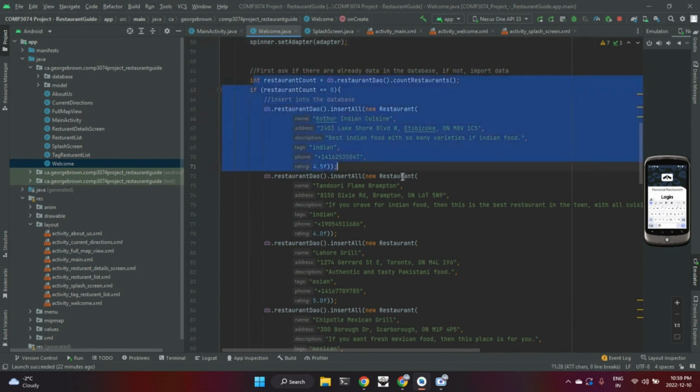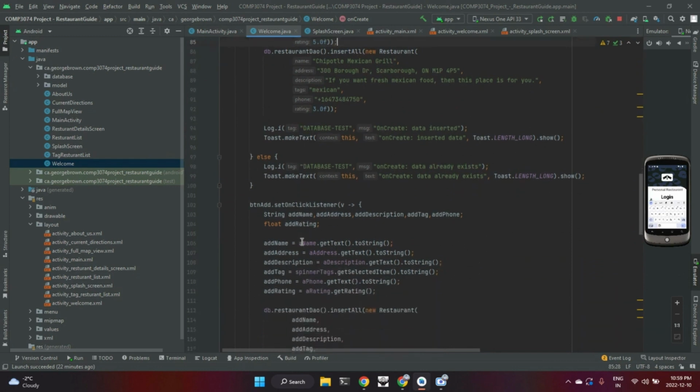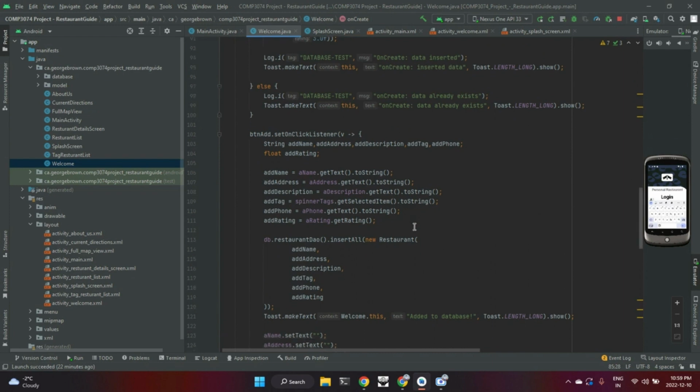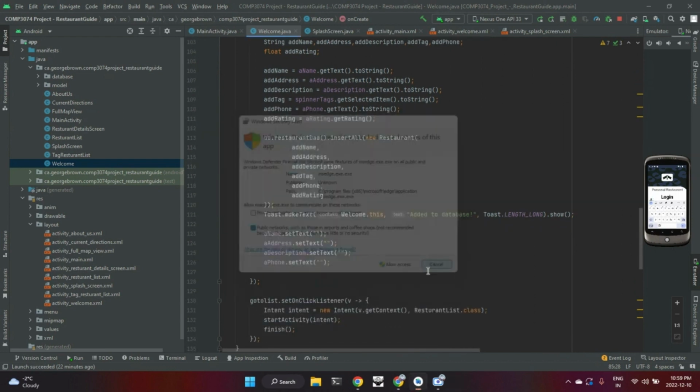So this is about the code overall. If there is no data, then you have to add the data. So it will ask you for name, address, description, and the tag of anything, and then after the phone number and also the rating. So that's it for adding the restaurant. So you need all these things: name, address, description, tag, phone, and lastly you can rate it.